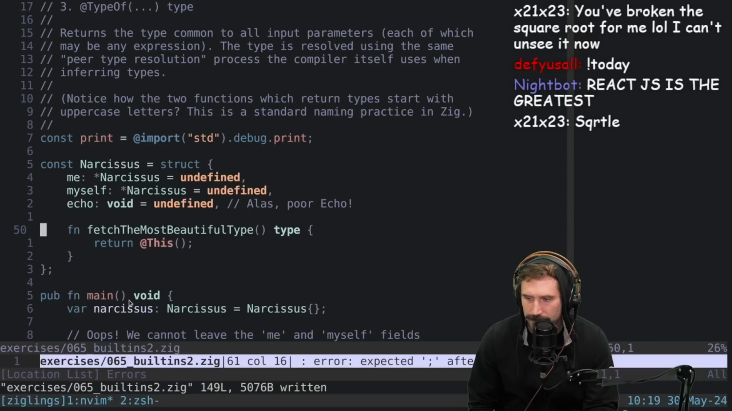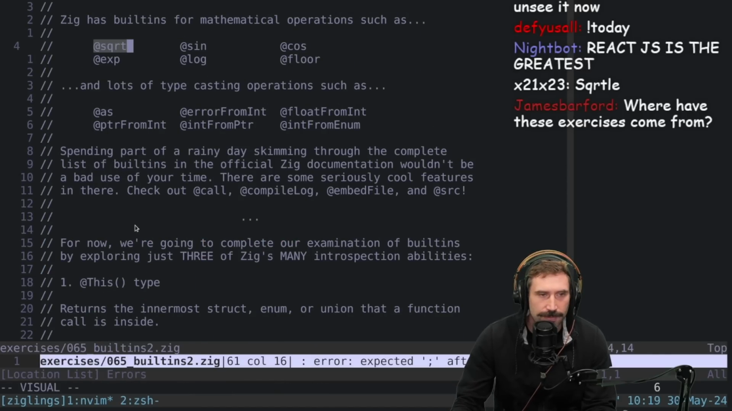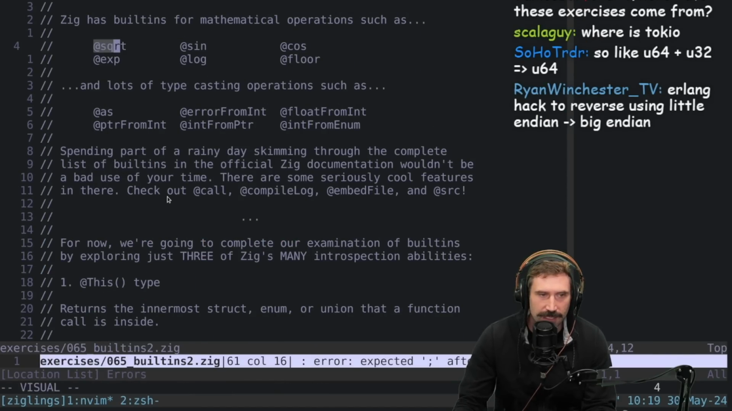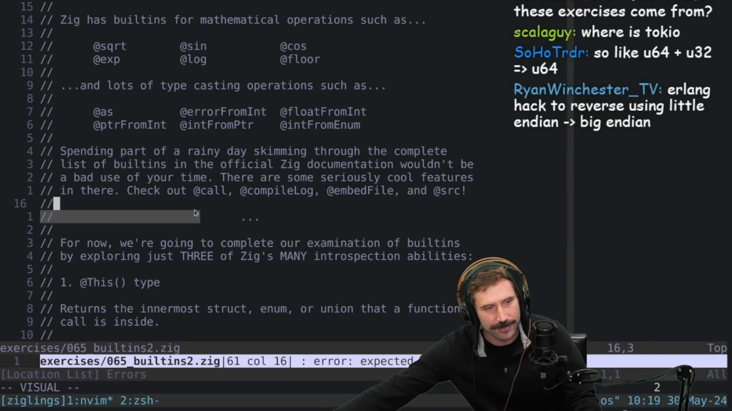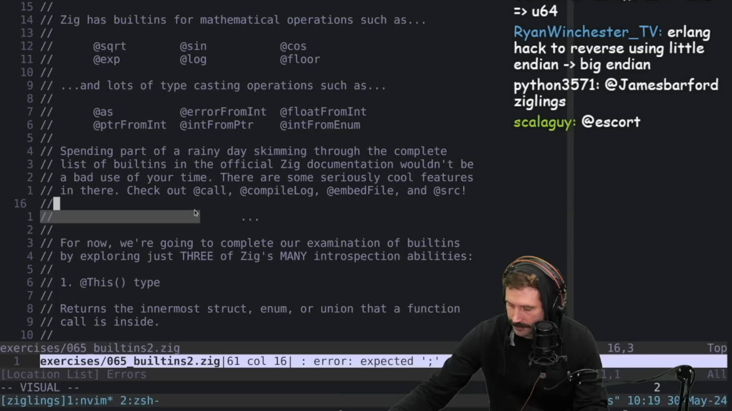You broke the sqrt for me. Oh yeah, sqrt. Yeah, this is sqrt. You know, a lot of people get this wrong. They call it square root, but it's never been square root. It's sqrt. It's always been sqrt. It's going to continue to be sqrt.